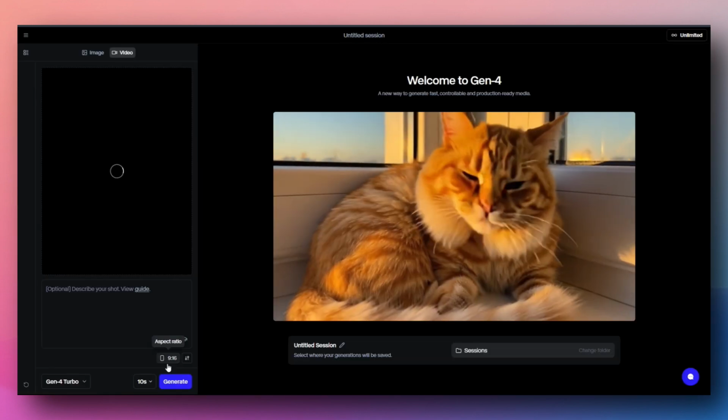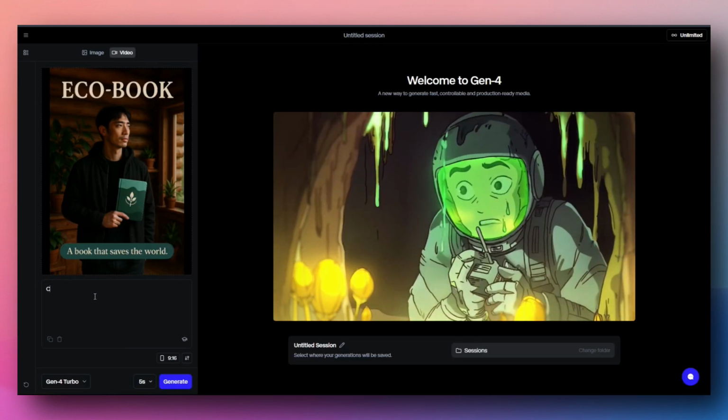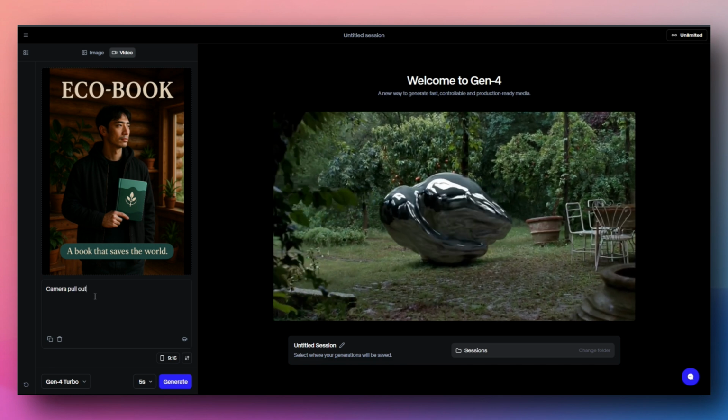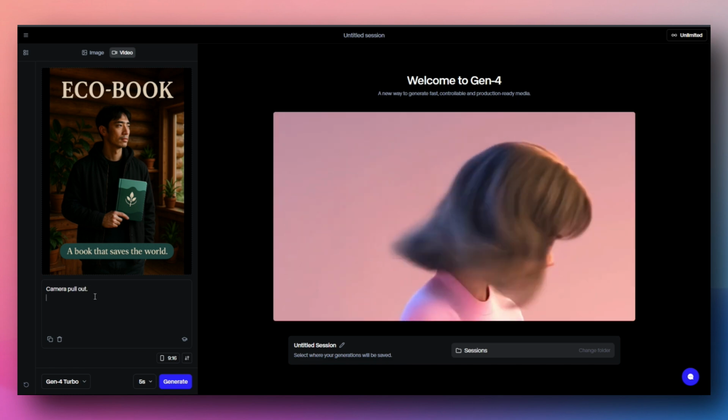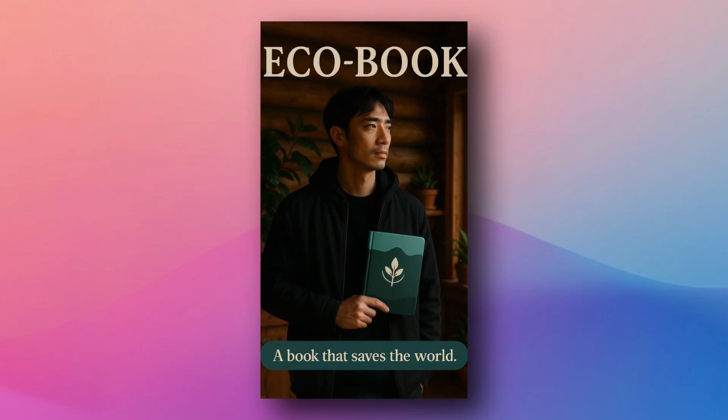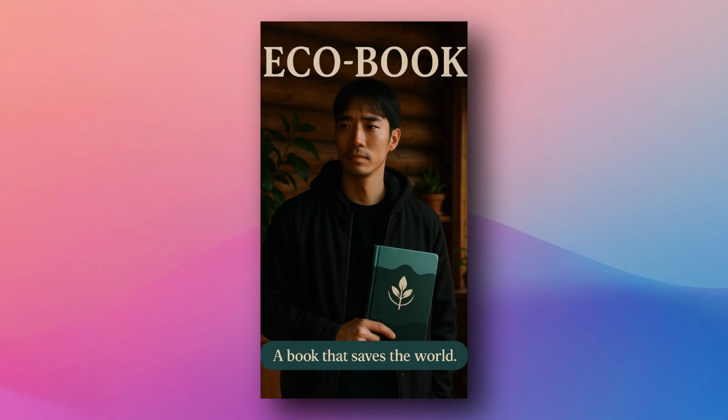Next, what you want to do is head over to Runway, which is my favorite AI video tool right now, and upload that image, so we're going to go image to video on Gen 4. Type in if you want the camera to push in or pull out, and soon you will be left with this awesome moving product image that looks like a moving poster.